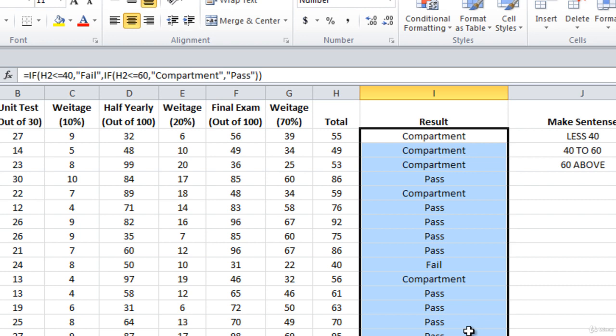What if you have plenty of conditions? Then this is how you need to nest if in order to have the desired result. How many if functions can we nest? There is no limitation as such.